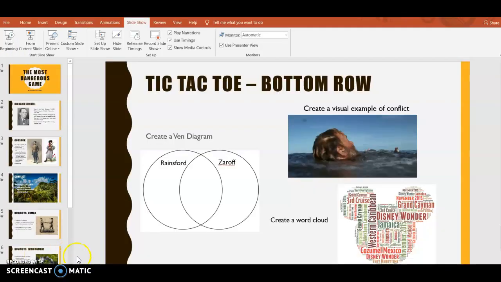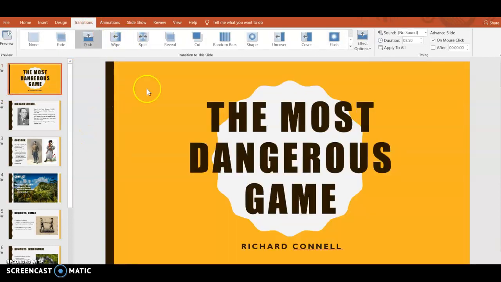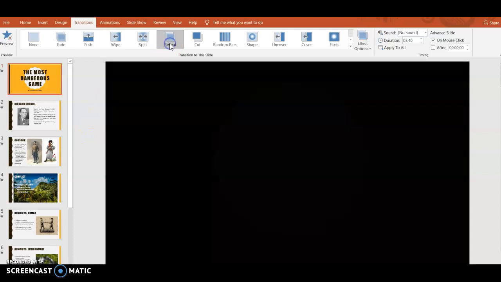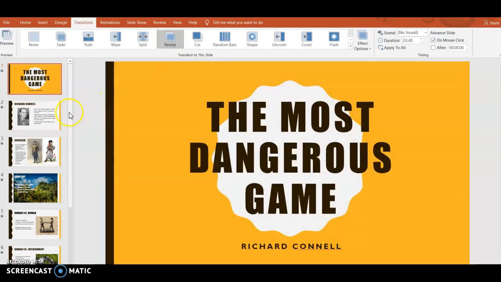If I decided that I wanted to make any changes, all I had to do was go back to the Transitions ribbon, and I can decide to change it at any time. Just because I change one does not necessarily change all of them though.